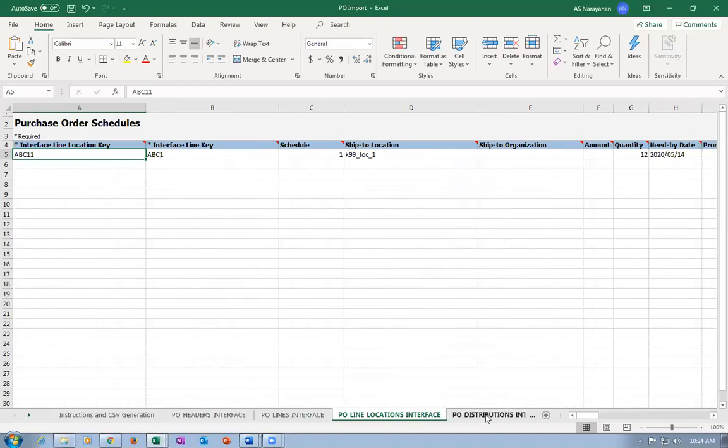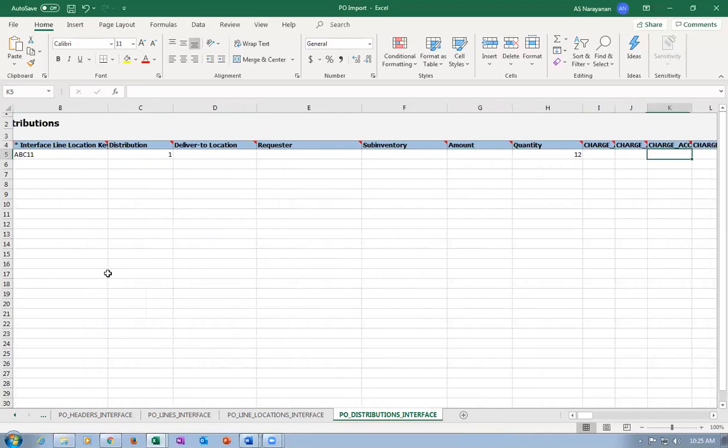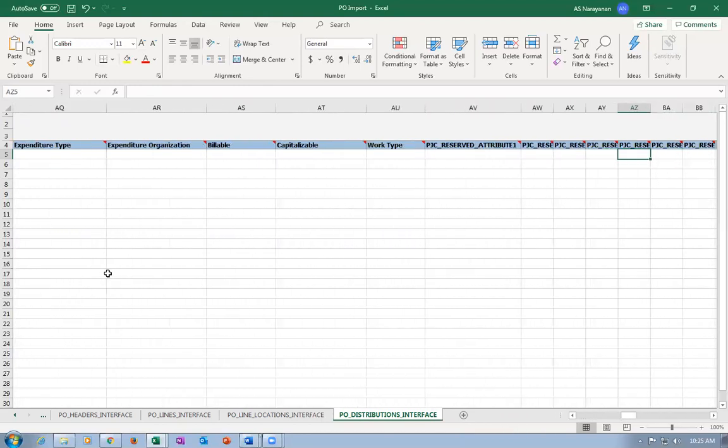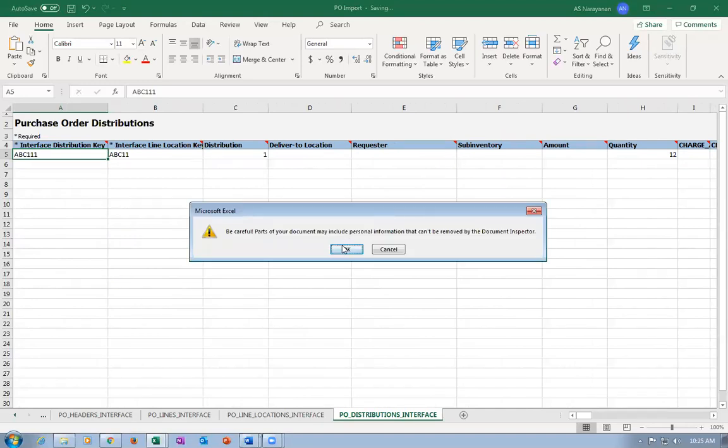Then go to the distributions now. Fine, PO lines, then PO line locations, and then finally, PO distributions. Click on the PO distribution now. So in the PO distribution again, the previous one, the column interface key number now, and distributions one now. And then if you have any subinventory level distributions or anything like that, I can put it on my quantity. So price is only appearing in one place now. Fine, click on it, and then that's it. So we are now done with it.